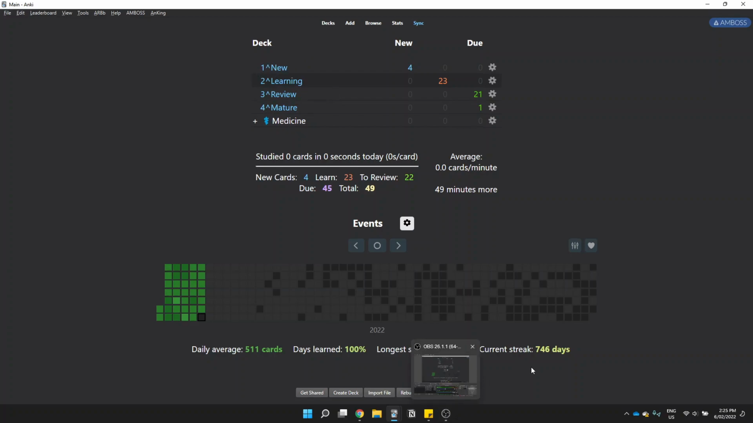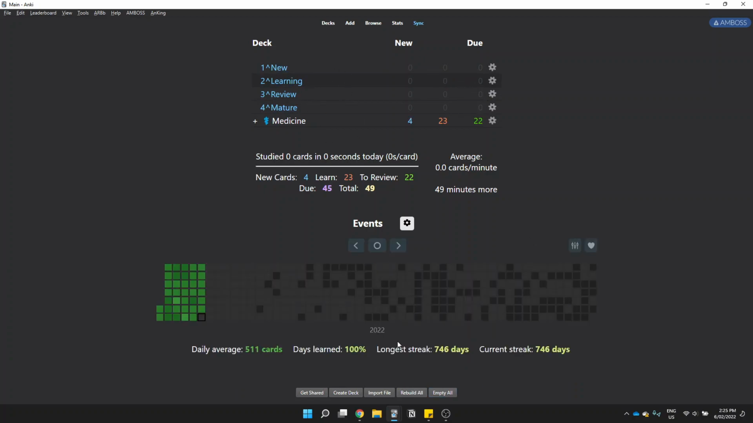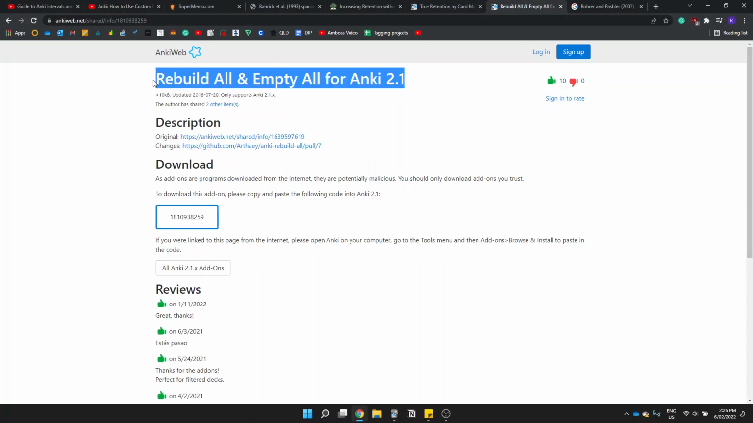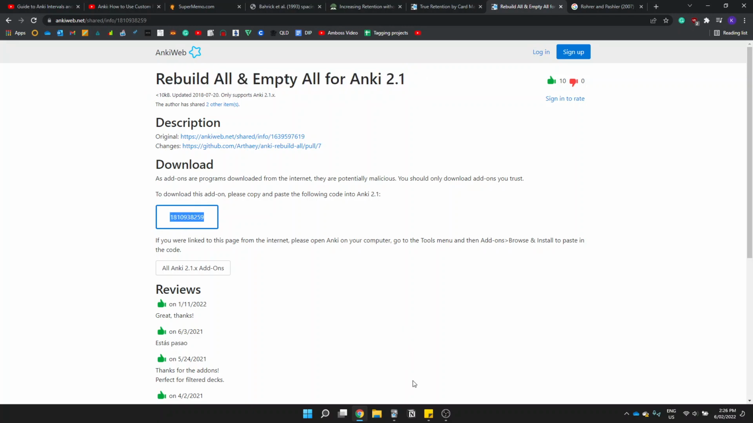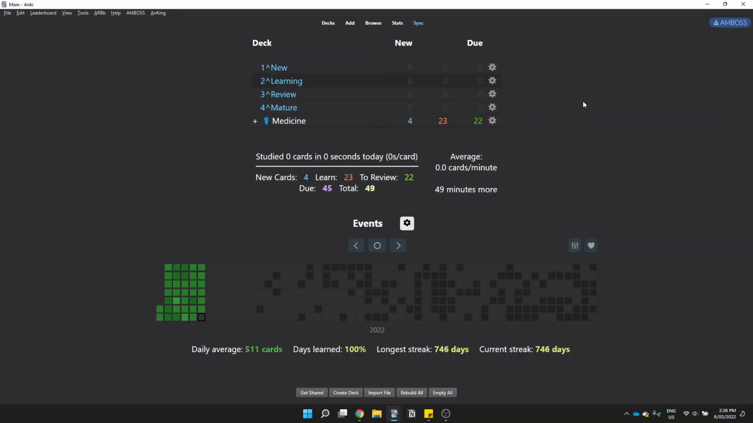Okay, so the idea is you want to be able to easily rebuild and empty these decks. So for that, you need to get this add-on called Rebuild All and Empty. There is an older version, so make sure you get the 2.1, and this is the code if you want to just chuck it in. So the way you go about making that is you want to create these complex instructions to pick out the cards that apply to each of these settings. I will put these instructions in the description so you can just copy and paste them, but I'll show you what they look like just for learning purposes.